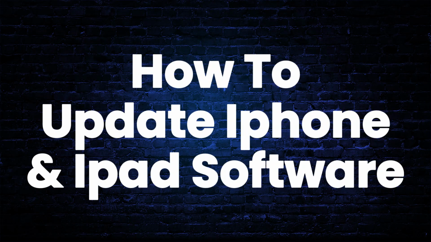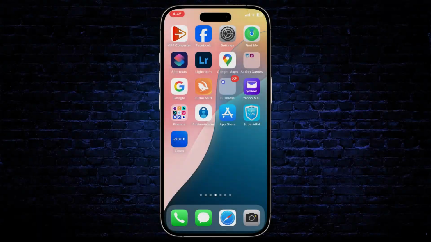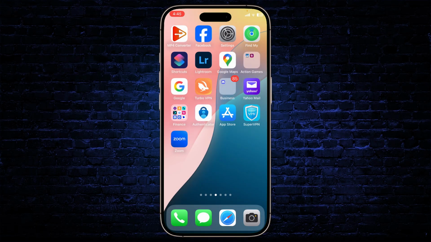How to update your iPhone and iPad's software to the latest version. Hello guys, this is Atticus and welcome back to another tutorial video. In today's video, I'll teach you how you can update your iPhone and iPad software to the latest version.